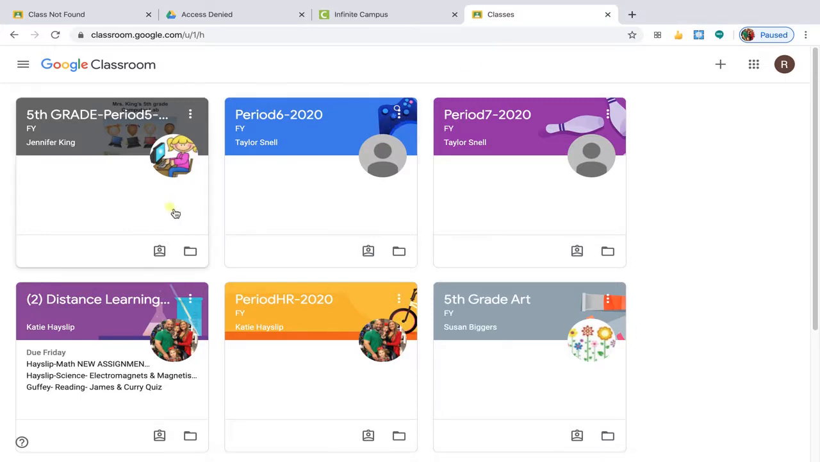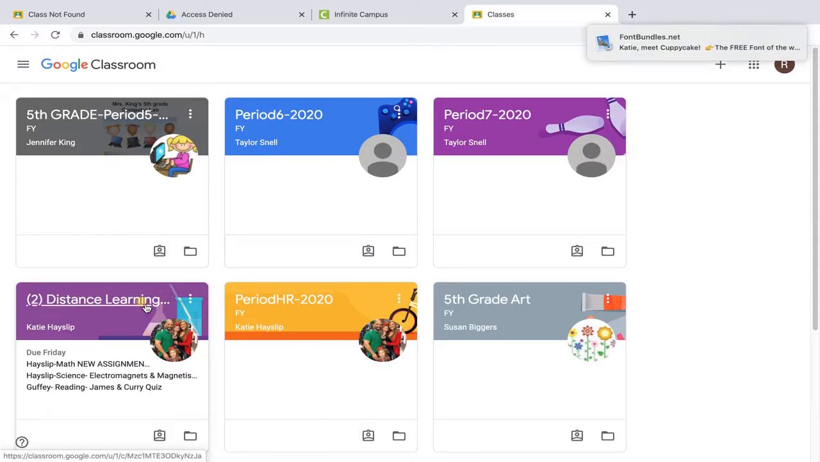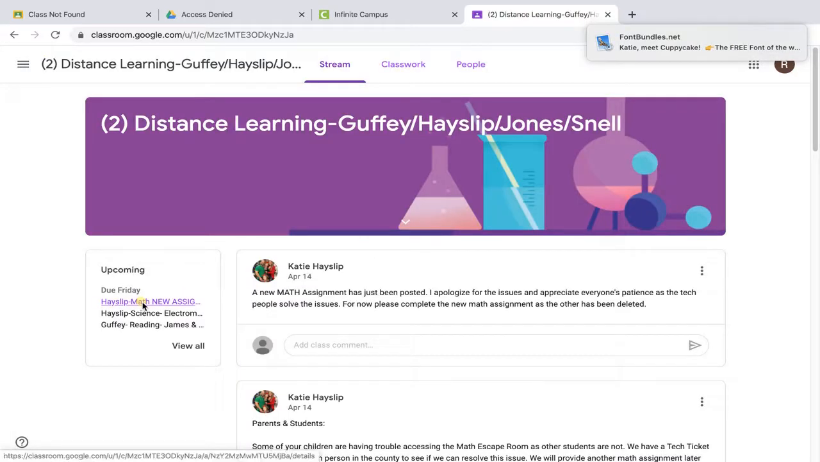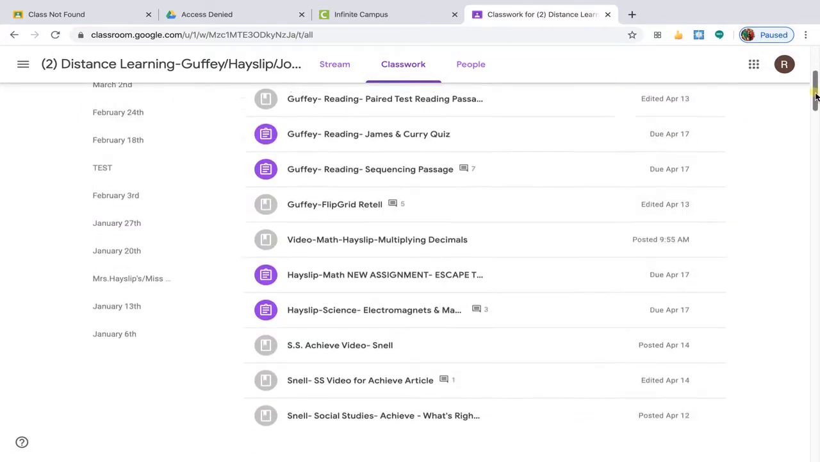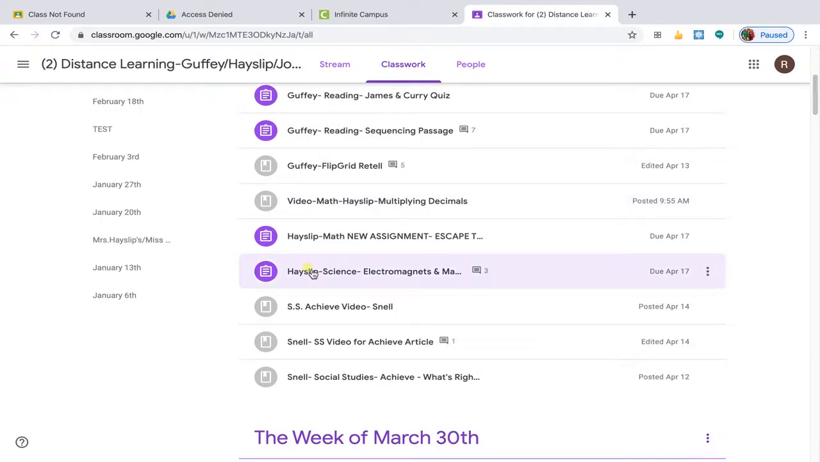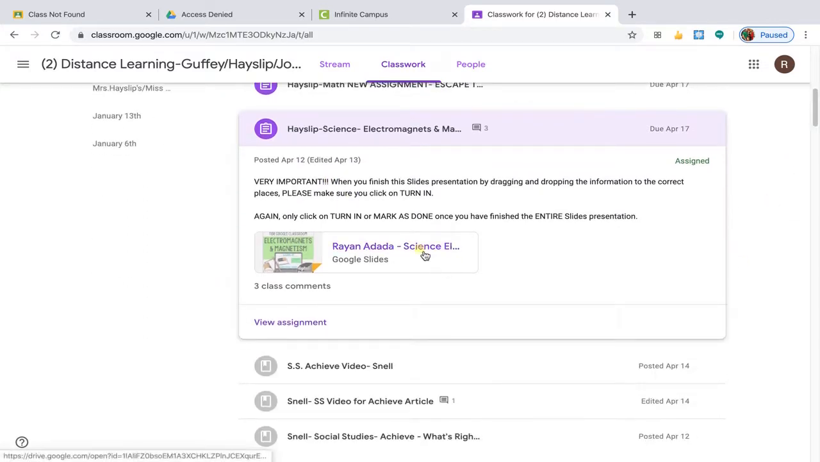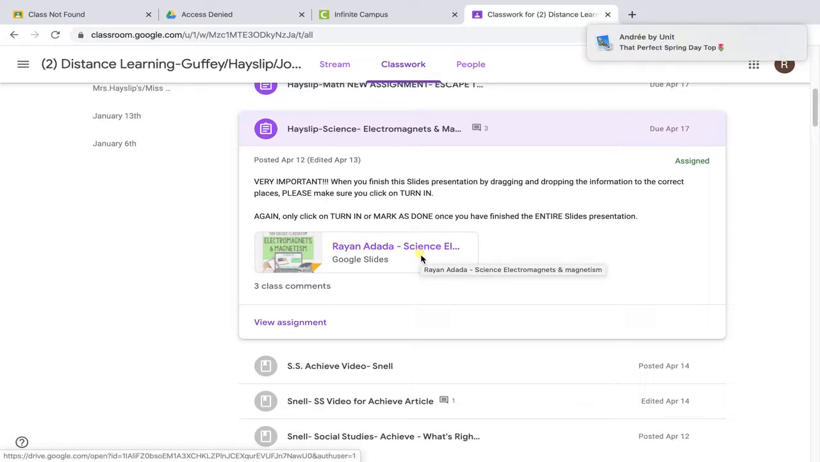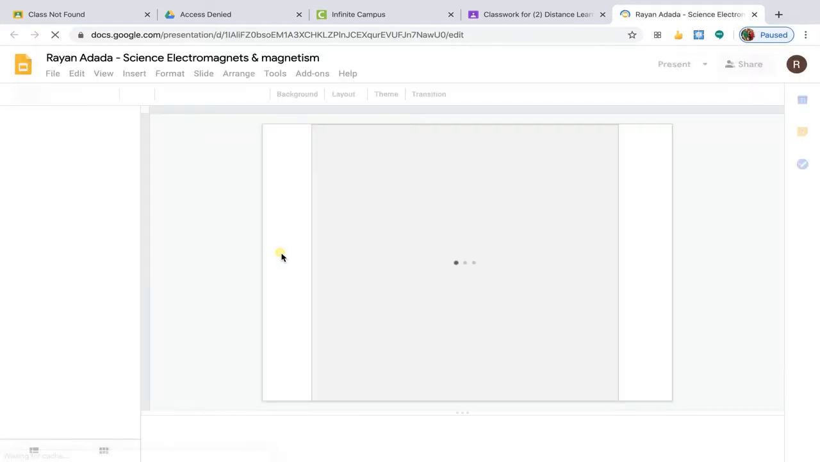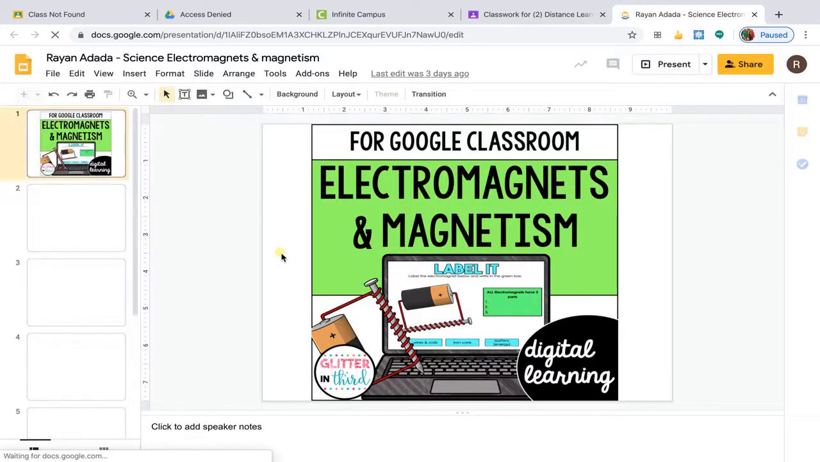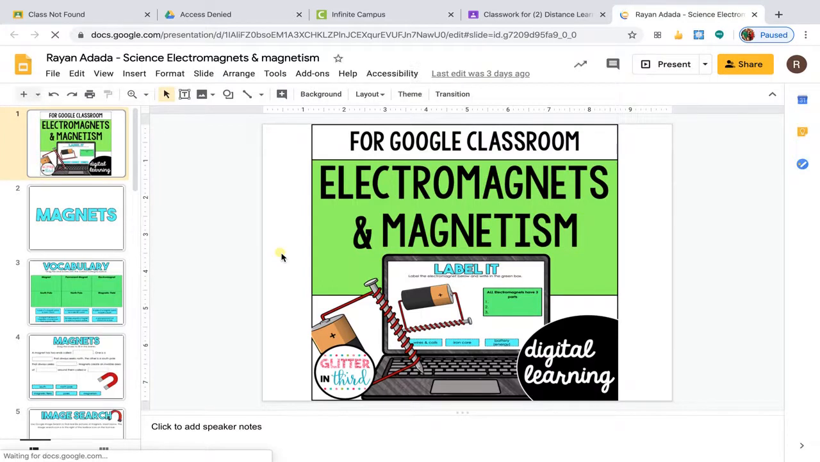If you will, go ahead and click on your distance learning class there, and then click on classwork. We're going to scroll down and click on Hayslip Science, Electromagnets, and Magnetism. When I click on that assignment, it's going to pop up your name with the assignment there. I'm going to click open. It's going to open up into a Google Doc, and I'm going to walk through. Please make sure you read the directions for each slide there.